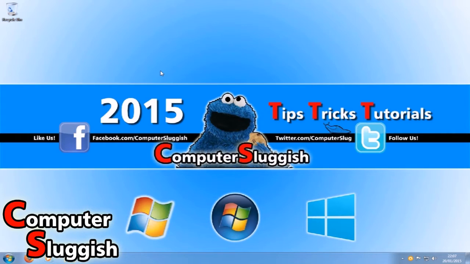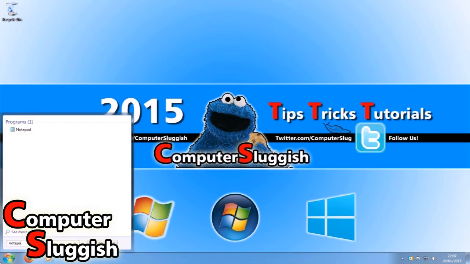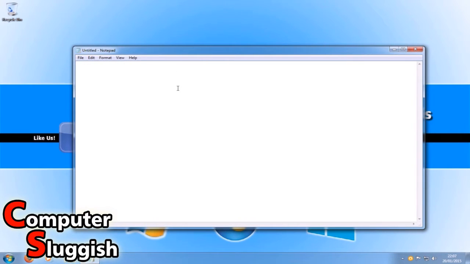So today I'm going to show you how to do the matrix rain in CMD. So first you need to go to start and open Notepad, and once you've opened up Notepad you need to type echo off, enter, color 02.